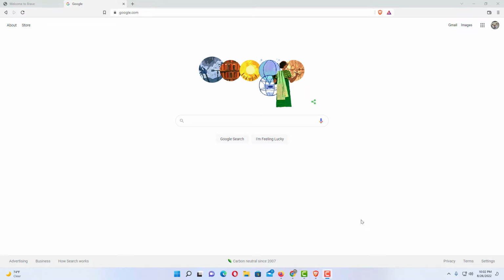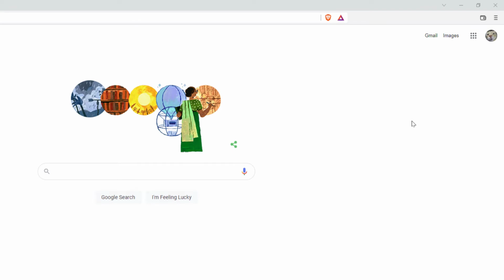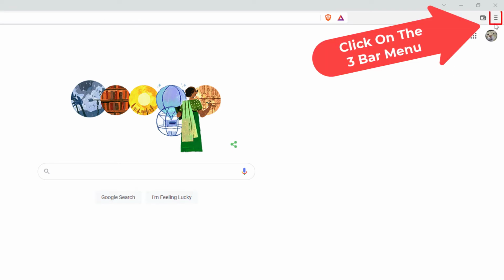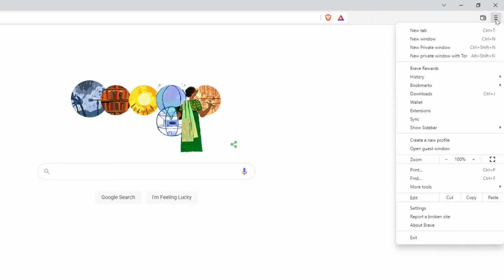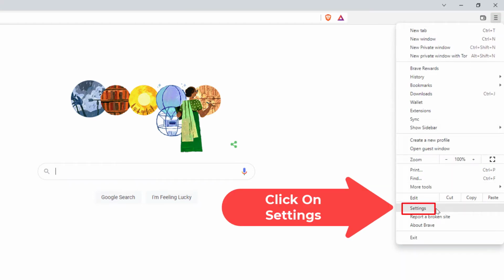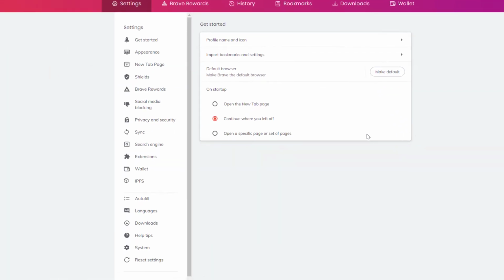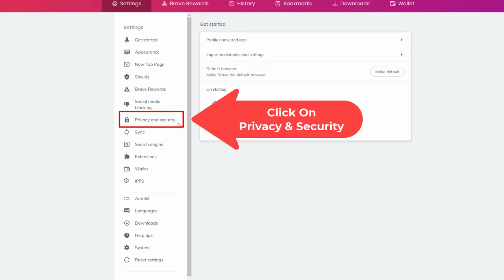To enable or disable location sharing on the Brave browser, first thing you want to do is go up to the upper right-hand corner to the three-bar hamburger menu. And you want to click on that. Then you want to go down to where it says settings and click on that. Now in the pane off to the left hand side, you want to click on privacy and security.